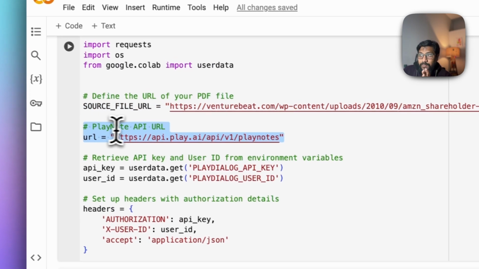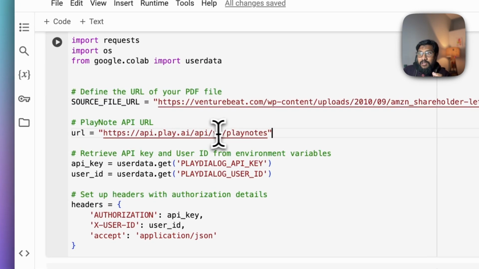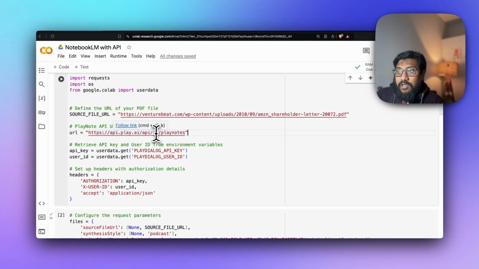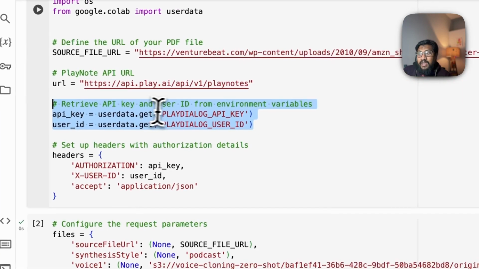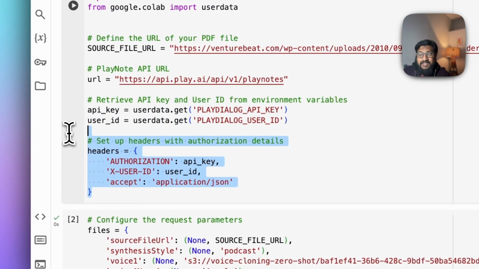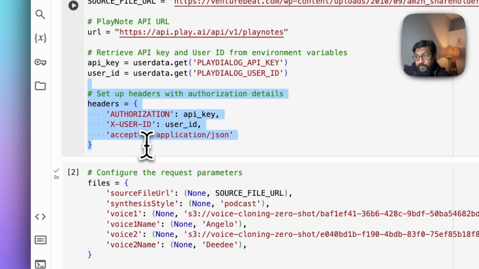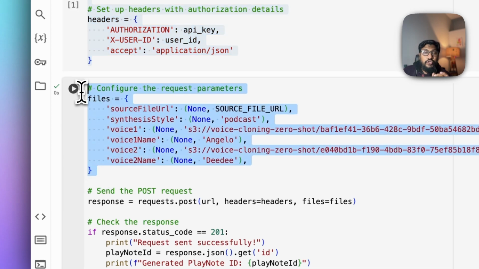Now, after you have defined the source file, next you have to hit this API. The API that you have to hit is api.play.ai/api/v1/playnotes. Now you set the keys, and after that you set up the header for the API request. Once that is done, the main juice is here.